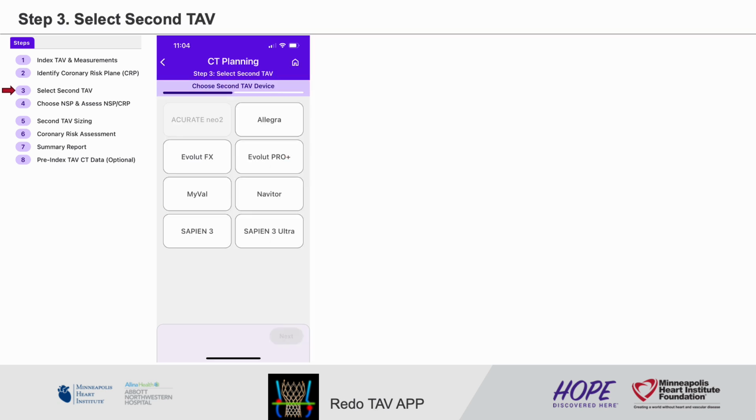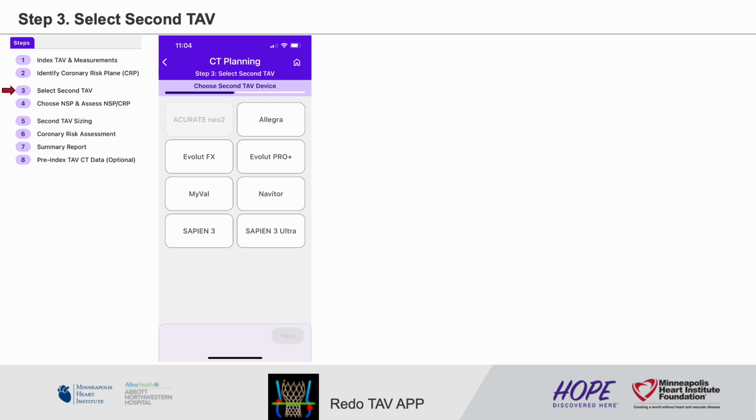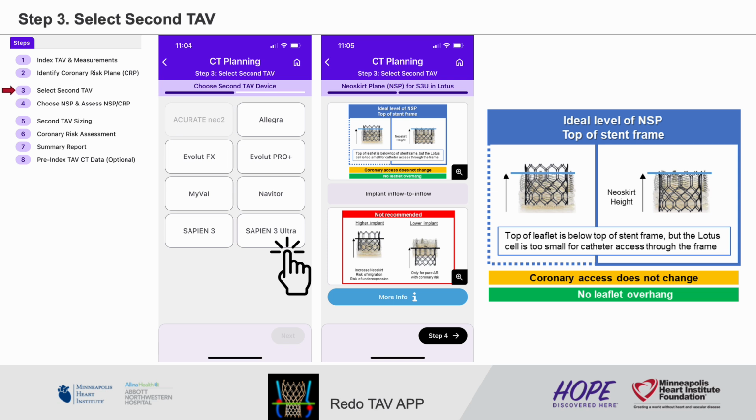At step 3, once you select a second TAV, you will get an idea about the ideal or acceptable level of neoskirt plane, NSP, which is defined as the top of the neoskirt. For MyVal in Lotus, it is a single level at the top of the Lotus stent frame. As in the app, we consider both coronary risk and future coronary access.